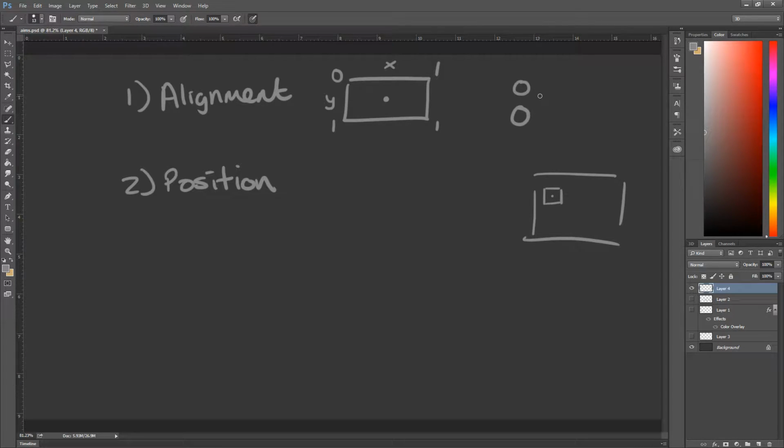If we were to pick just 0 and 0, then it wouldn't draw it from the center, it would draw it from the top left, so it would draw it like this. And similarly, if we were to use 1 and 1 in those values, it would draw it from this corner here, so therefore it would draw it like this. So that's kind of how alignment works. It's how the widget is aligned in terms of when you select a position for it to be on screen.